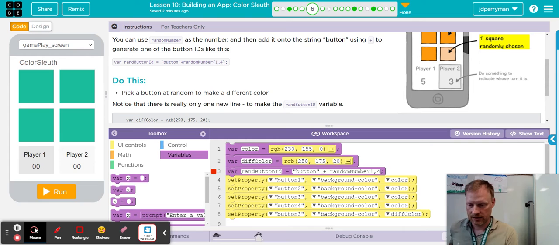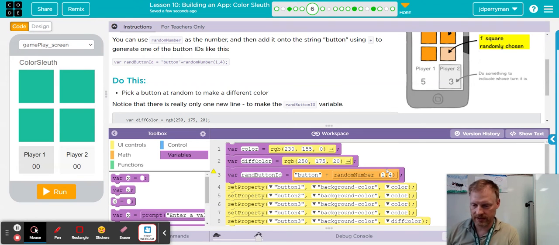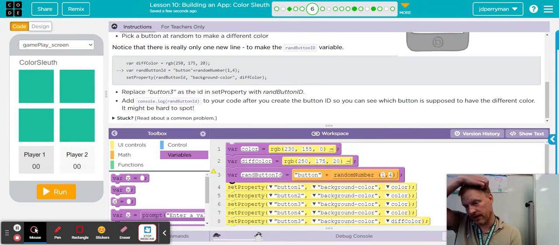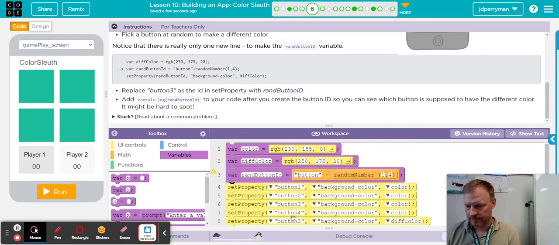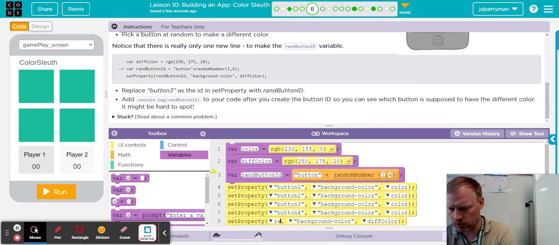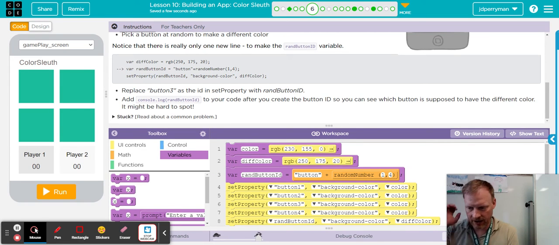All right. Oops, needed parentheses in there. Let's see if that works. Okay, so let's see. Replace button 3 down here with rand button ID. So what's happening now is every time it'll be button plus a random number. So every time I do this, it'll be a different one.